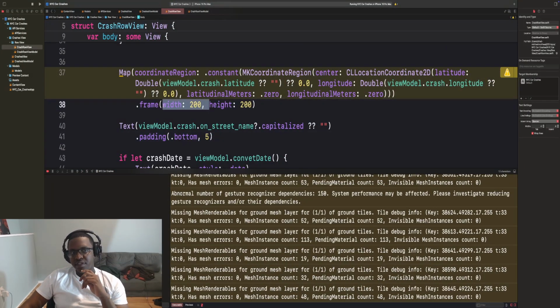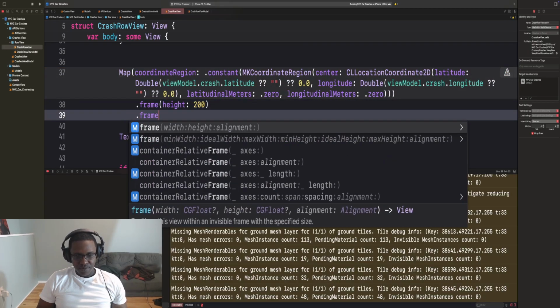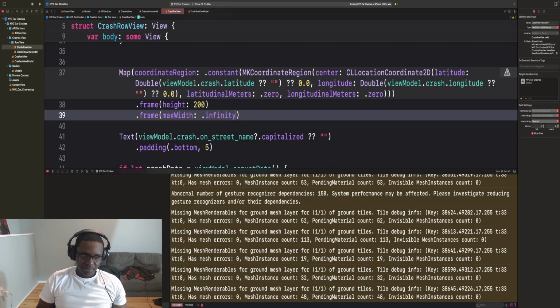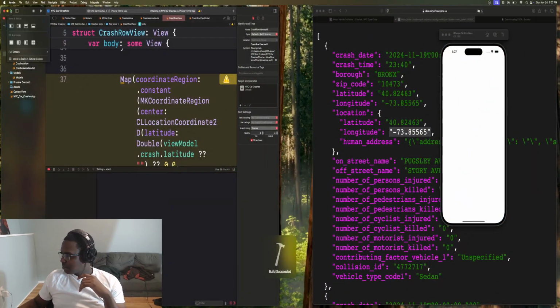So get rid of the width that we have here, keep the height, and then we're going to add one more thing, and we're going to call this max width. I'm going to set this to infinity. And let's run this again. And that is loading very long.